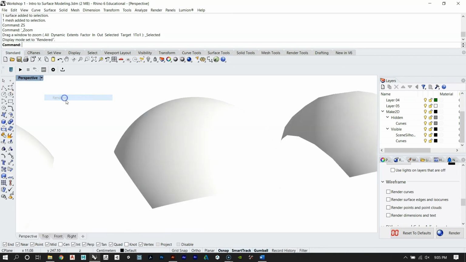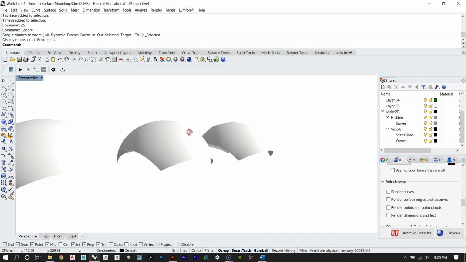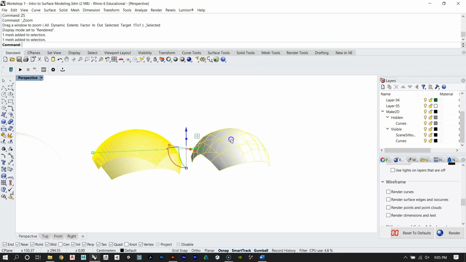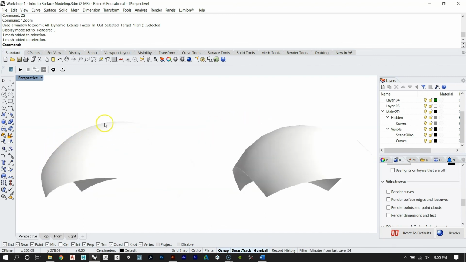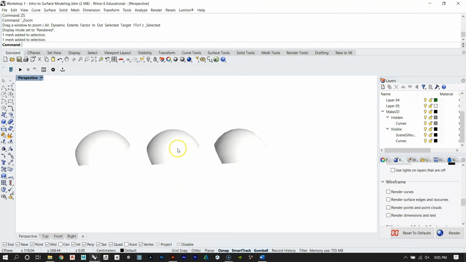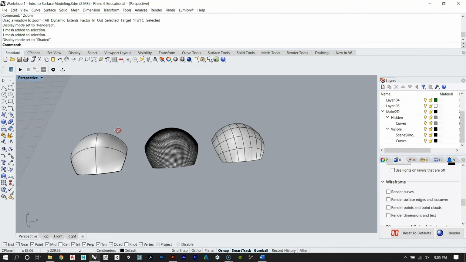If I switch this to rendered, you'll start to see the difference between the two meshes. One is really faceted, kind of low resolution. The other one is much cleaner and a much higher resolution. Okay, so I'll switch this back to shaded.